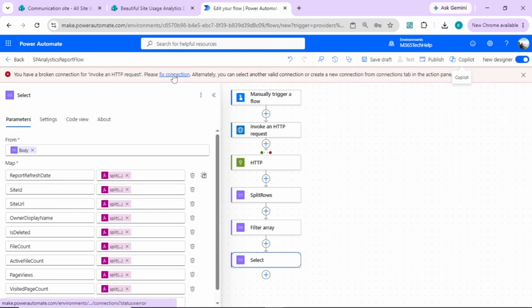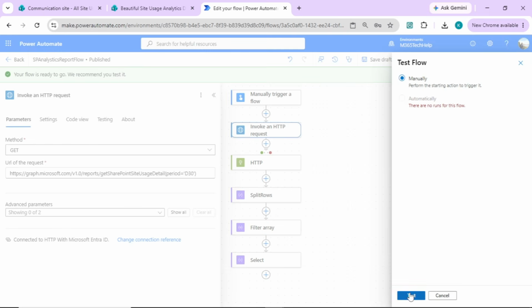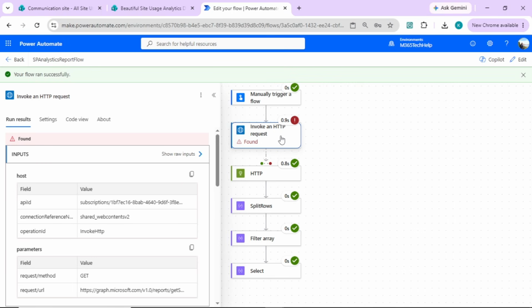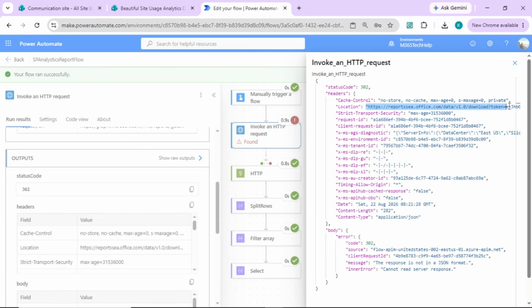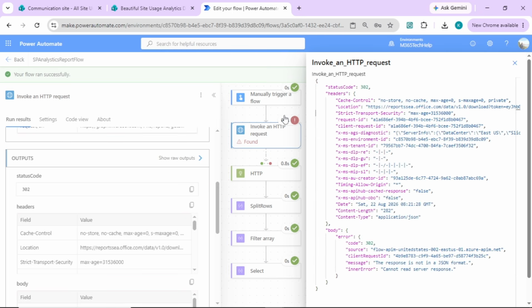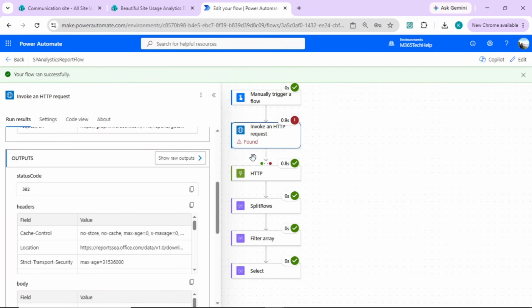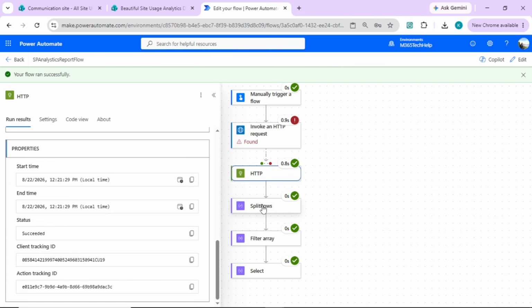There was a connection problem, I'll fix it. That connection asked me to re-authenticate again, so I did that, and after that it started working fine. And till this point, we can do a test run. We'll test it manually. See over here, this one failed. If I select this and go to this output, in the output you can see in location I have the full path of the CSV file it generated. But because the response did not give any valid JSON, it is saying cannot read server response, the response is not a JSON format. That's why we kept it as configure run after for this HTTP, in case it fails. So what this second HTTP does is it reads that CSV file path and gets the actual content of our rows.